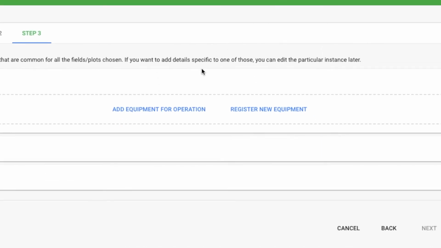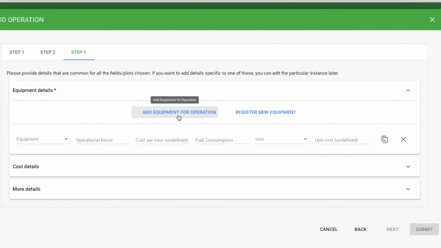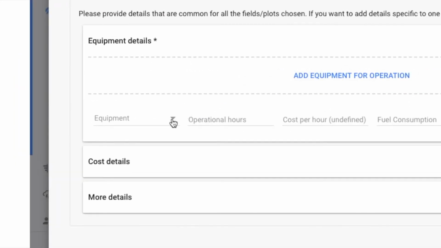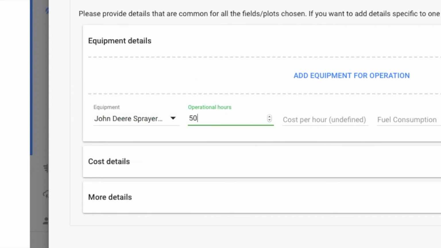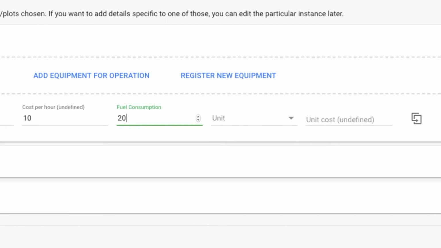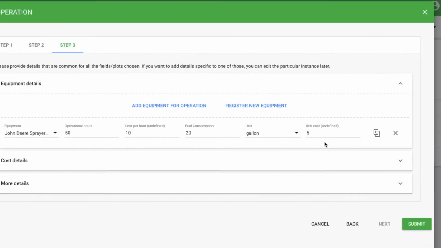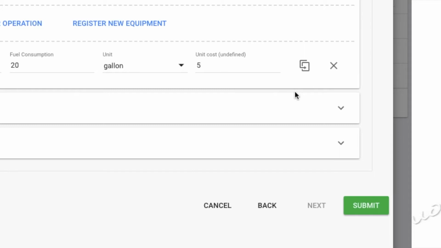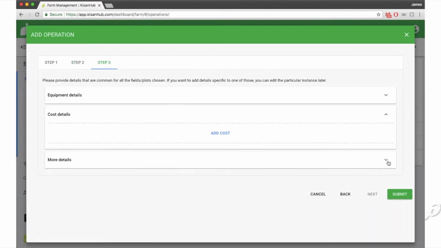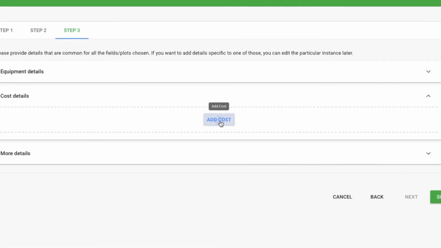Now you're ready to add the equipment for the operation. On the left-hand side, select the equipment name from the drop-down. You can enter information on the number of operational hours, the cost per hour, the fuel consumption and the cost of that fuel. This information is not compulsory, but we do recommend that you add it to get the most out of the platform. Once you have added all the relevant pieces of equipment, click on the drop-down arrow for the costs. Here, you can add miscellaneous costs for the operation.